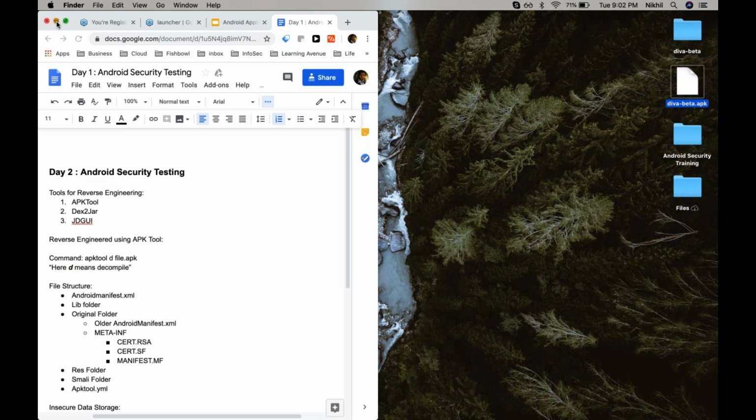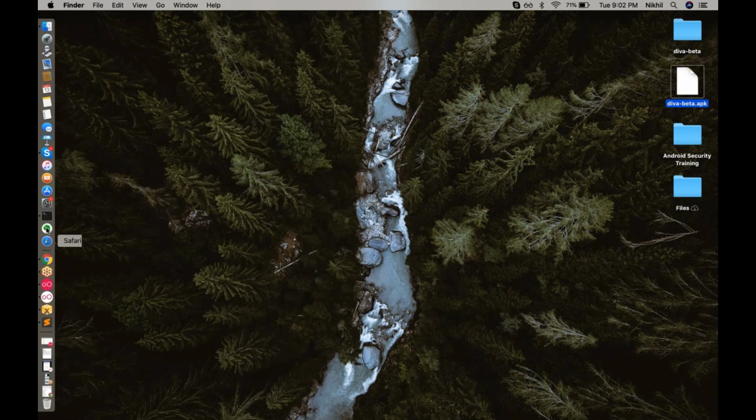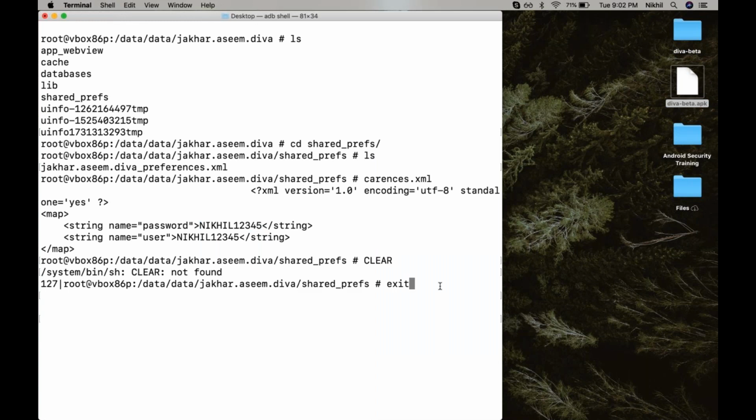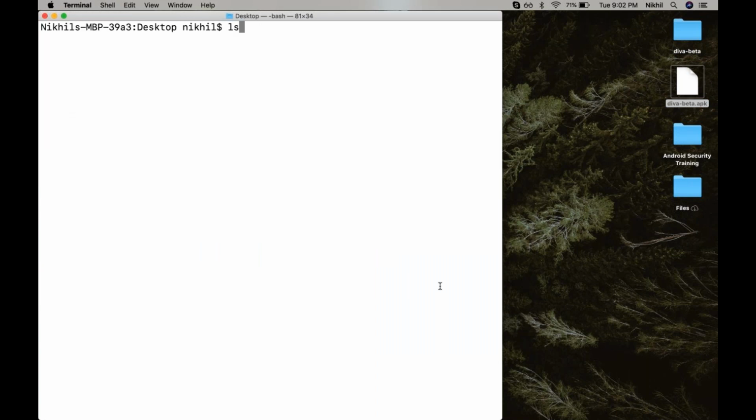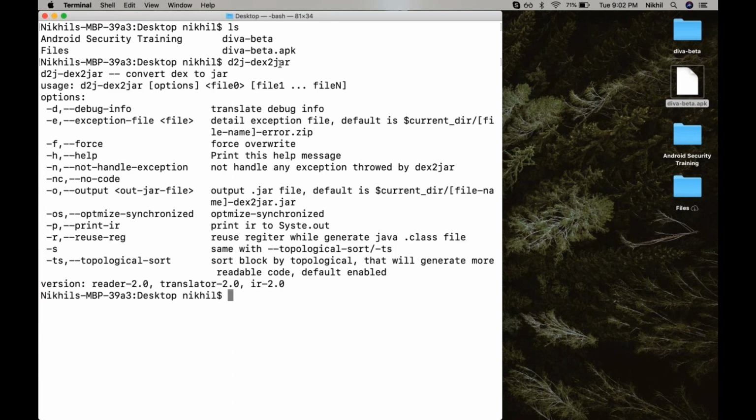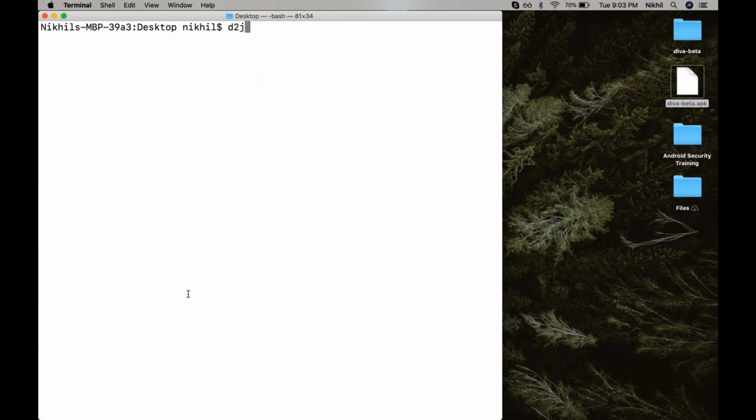So what I'm going to do here is open up the terminal again. Let me clear this, let me exit from here. I do an ls. Now I'm going to run this command, d2j-dex2jar. If I do this, it will run this particular tool and show me all the different flags it offers. For now we do not have to worry much about these flags, but let's go ahead and type in our main command, which is dex2jar space the file that we are currently trying to look at. This is the file that we want to convert, right? So let's wait for some time for it to get converted.